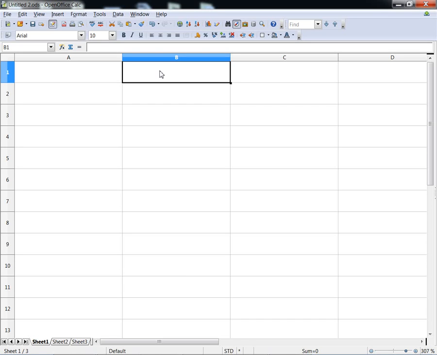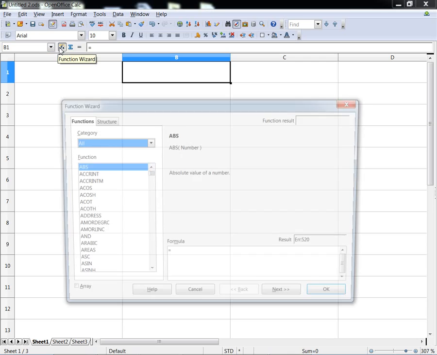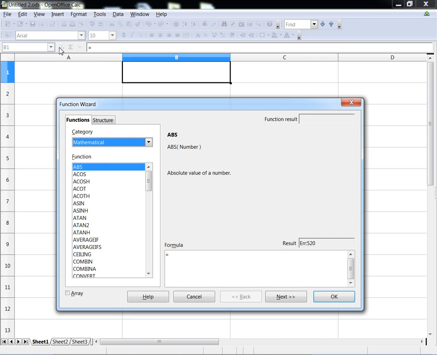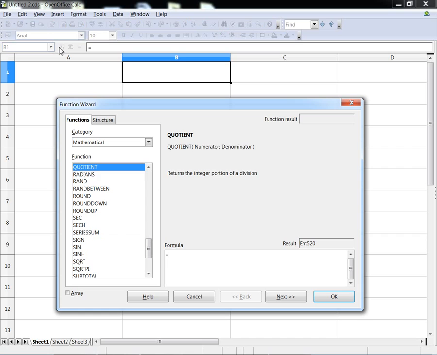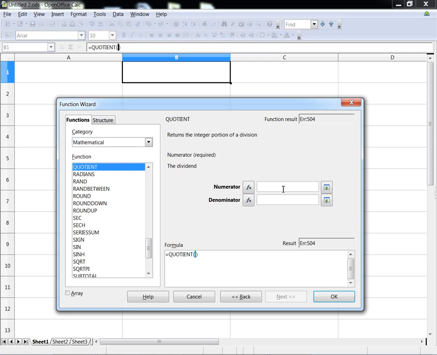The quotient function gives you the integer part of a division. So, quotient: if you want to divide 10 by 3, you've got the result of 3.333. The quotient function will give you the integer part, so 3. 10 divided by 3 gives you this.